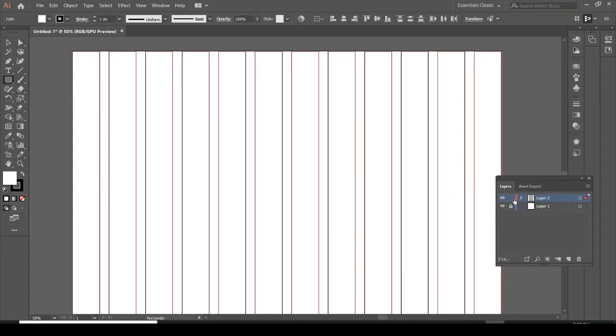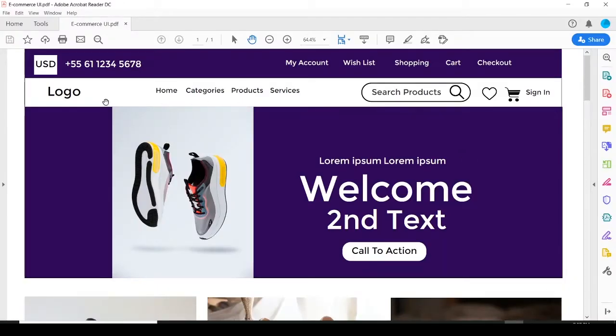Now I'm going to lock this layer also. Okay, so we have locked these two layers. Now I'm going to choose another layer and work on it. Maybe I'll create more. So first of all, the first thing we have is this top nav and then this menu.